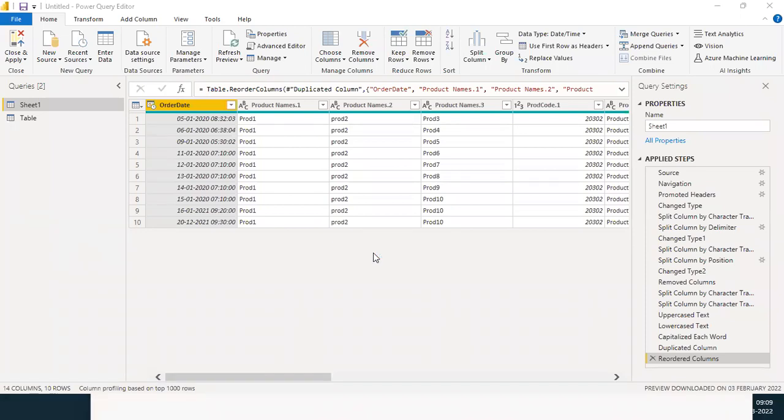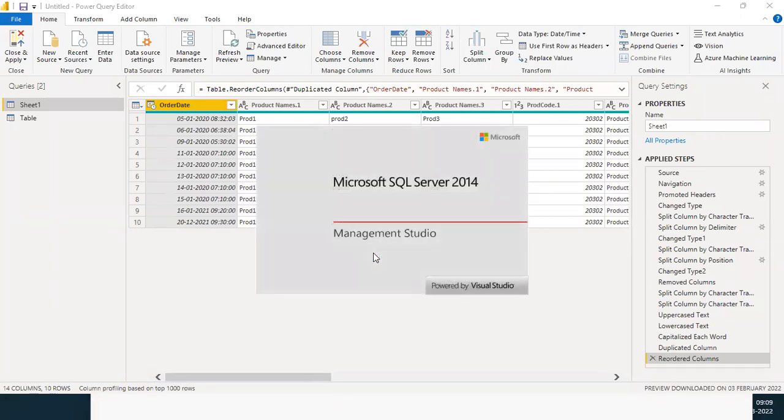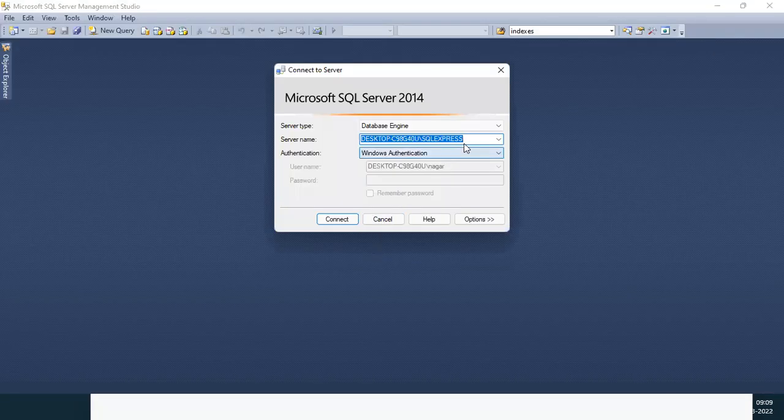Okay, let me pull, let me show you the data, how it is there. So I was connecting to one of the sources, which is known as an RDBMS system, like SQL server or Oracle. So wherever you are trying to connect to any RDBMS system, first you need to pull the server name.